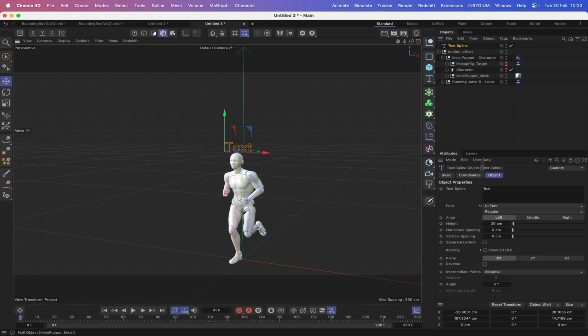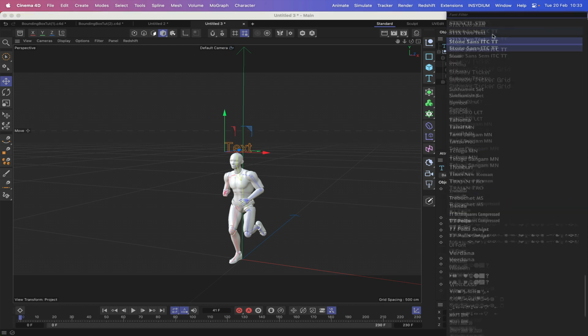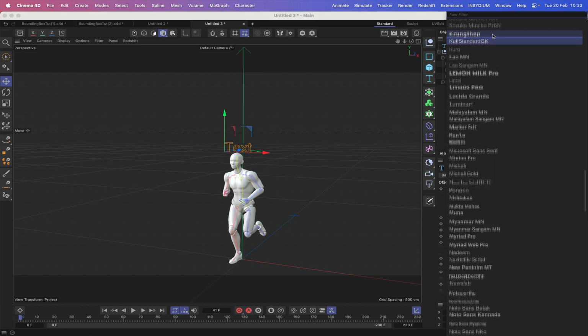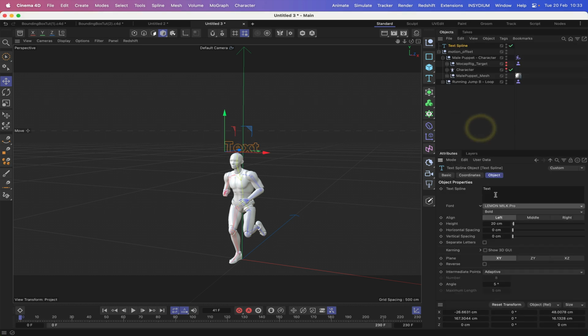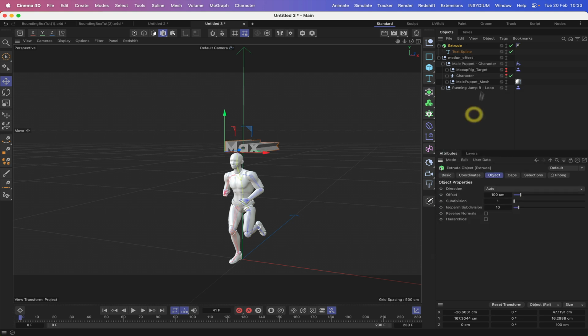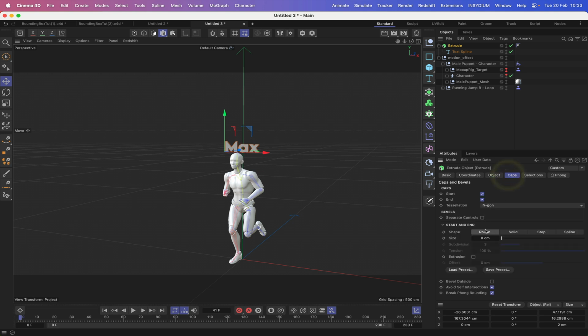Okay. Again, I'm going to use Lemon Milk Pro for this. So let's just find that. Lemon Milk Pro. And we'll give our character a name. We'll name him Max after Maxon. And we'll also drop this into an extrude. And with our extrude, we'll make this about 2. And in our caps, we'll put a little bit of rounding on it, say 0.2, just to give it a little bit of rounding there. And then with the extrude, we can just give it a colour.